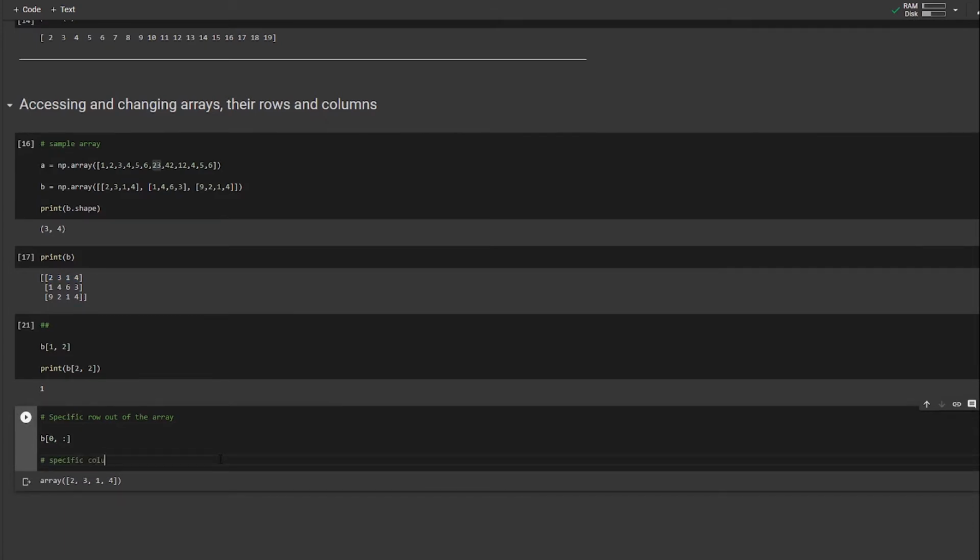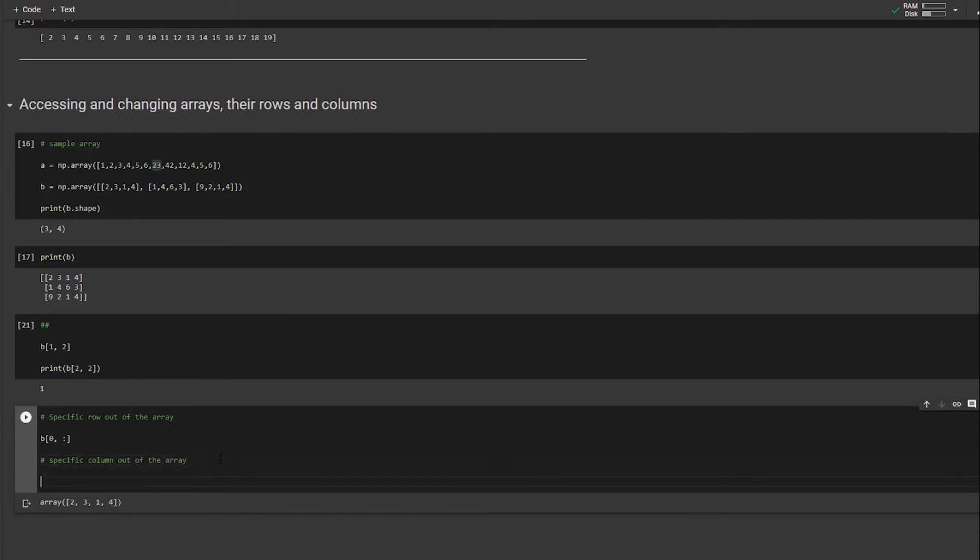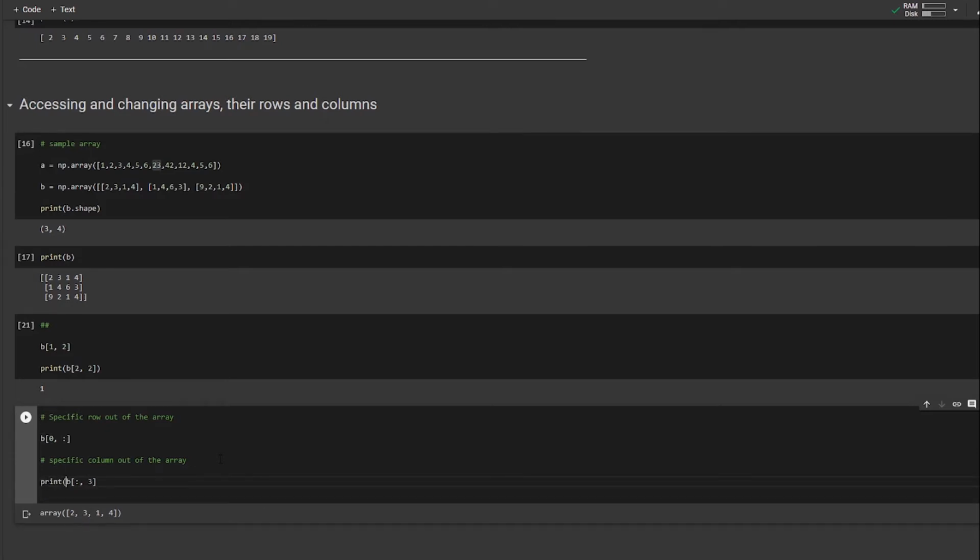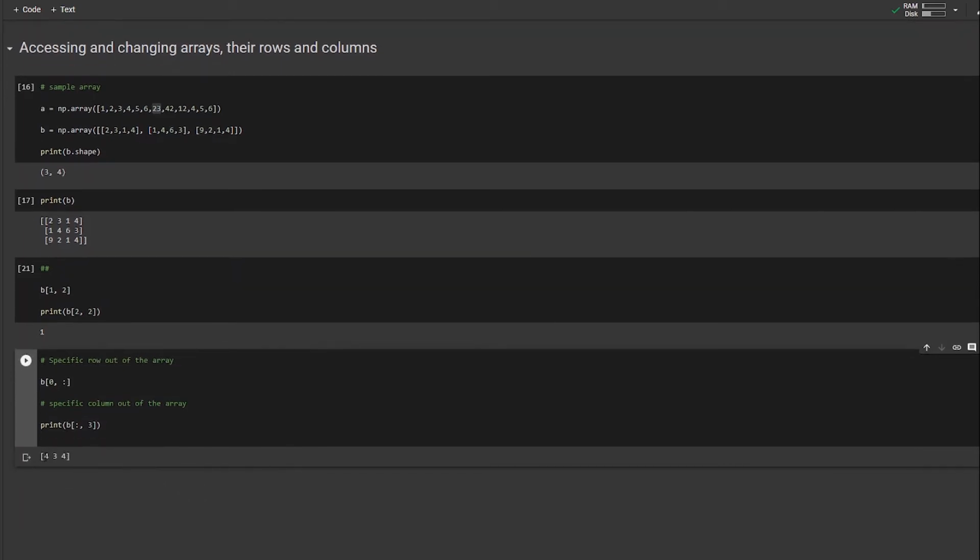Similarly, in the exact same way, a specific column out of the array. So what we do is B, we put a colon here, and in the column section we want, let's suppose, the last column, which is going to be 3. So if we print this, 4, 3, 4, so you can see 4, 3, 4. This is the third index column of the array B.